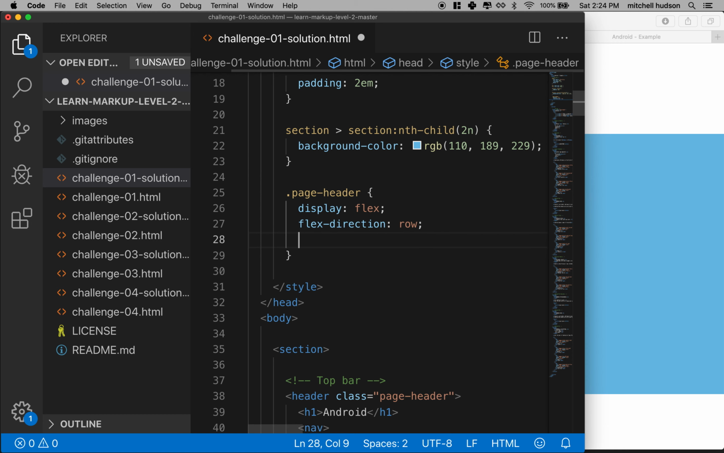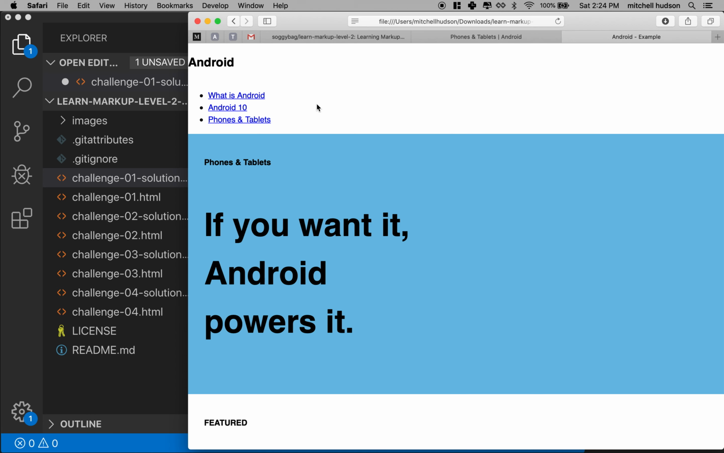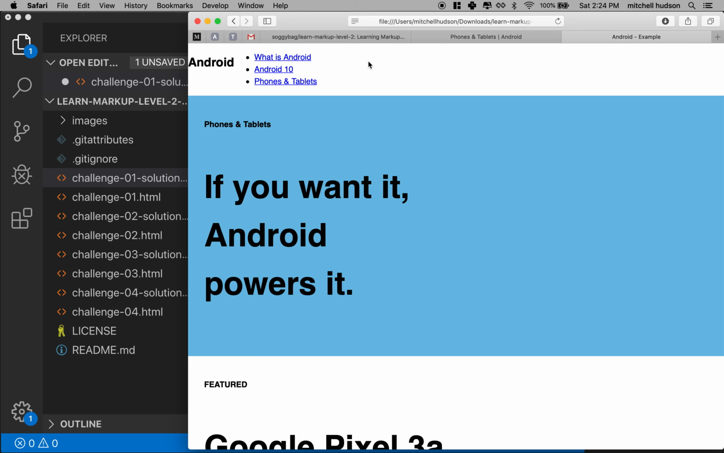And now what I want to do is say, okay, in the row, how should things be aligned? So what you can do is imagine that there's like a piece of string that runs through the word Android and through this list all the way across the page here.